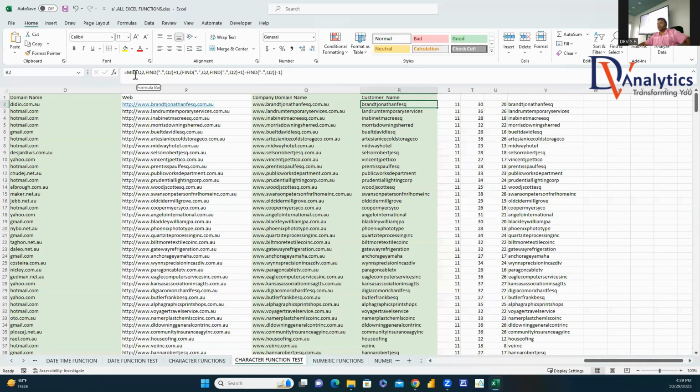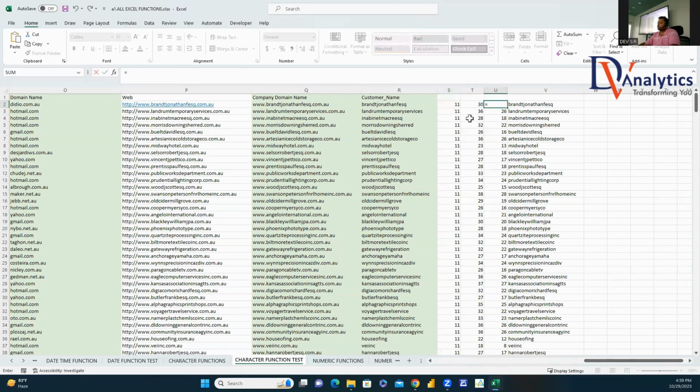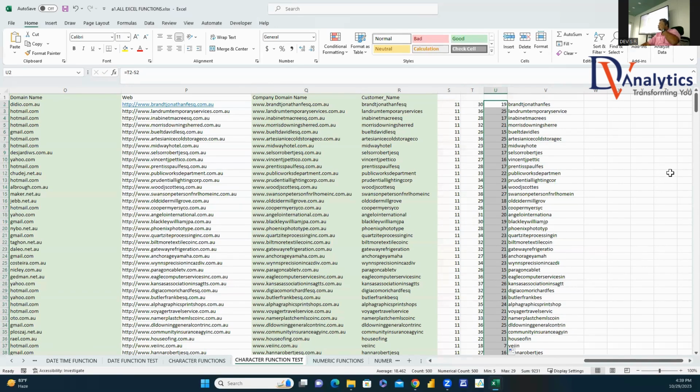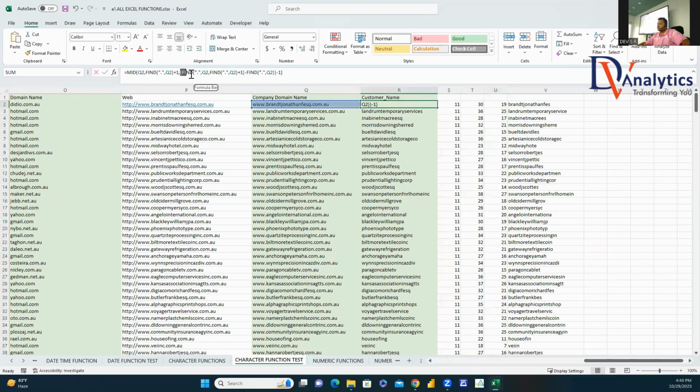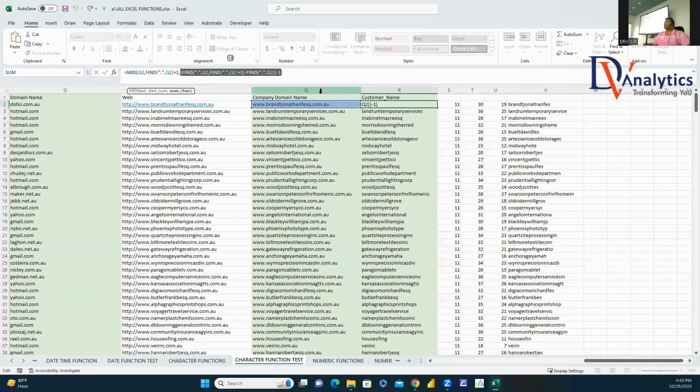So what I did first, I first find the position of the first dot. Then from that dot, how many characters do I want to read? I have to find the second dot position minus first dot position. The second dot position is 30th, the first dot position is 11. So how many characters do I want to read? 30 minus 11, which is 19. Understood now, guys? So this 19 characters I'm reading here, for which I'm giving this position. This is going to give me 19.